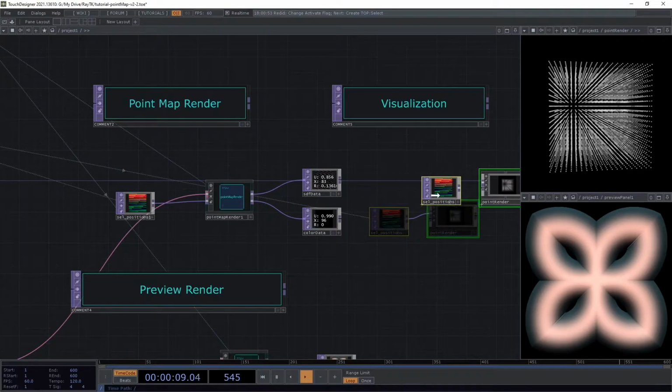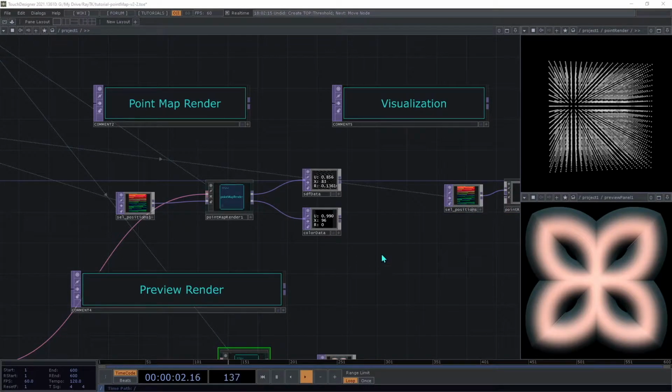Going to move this over a little bit to the side here. While we don't yet have color data set up, we can still use the SDF data to come up with colors that we can provide to the second color input on the point render component. So we just connect that directly.